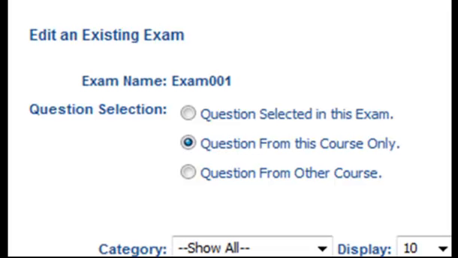When you created your questions, you selected which course to assign the question to. The question from this course only option will filter the display to show only the questions that have been assigned to this course. Useful if you are creating many varied courses and want to filter questions from the display that would be completely inappropriate for addition to this exam.